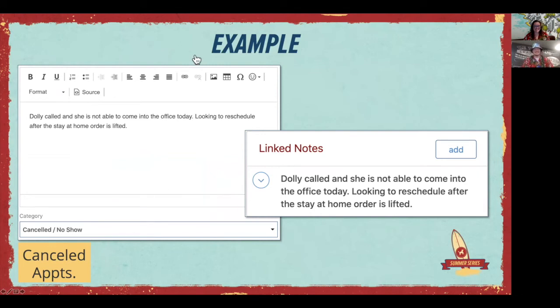All right, so here's an example of what it looks like. What you're going to do is go to your calendar and open up that activity. It's going to take you to the activity details screen. And then along the right-hand side, there's a section called link notes. So here's an example of a link note that you might put in. Dolly called and she's not going to be able to come to the office today, looking to reschedule after the stay-at-home order is lifted. We're going to categorize that as canceled no-show, so that way we can run a report and report back on all of our canceled and no-shows for a certain time period or for a certain contact record in our database.